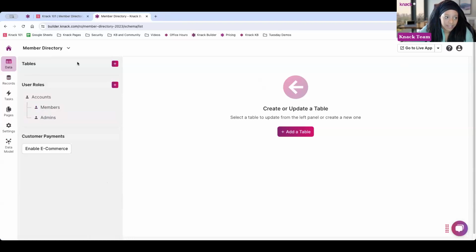So let's dive into this, the builder environment. We were just taking a look at our live app. Now we're actually in the Knack builder for our member directory template app. And if I click on these links here, you'll see this first link, our data tab, is where we can add tables, we can add members, and we can add our user roles.